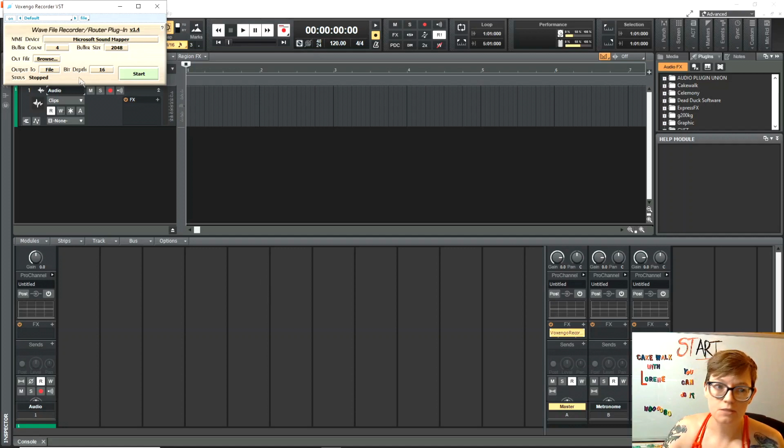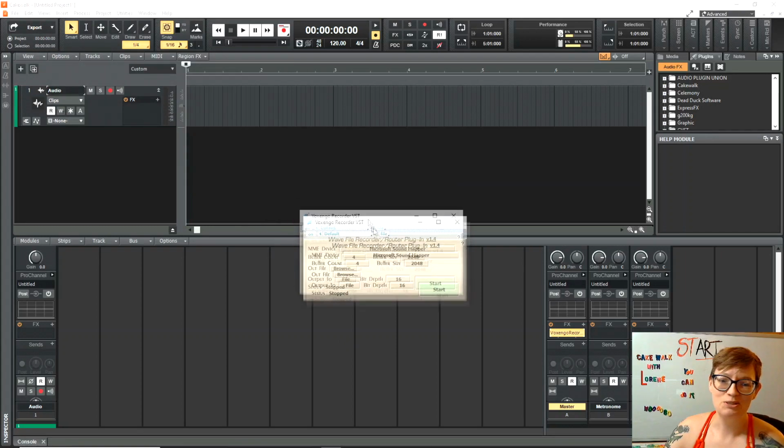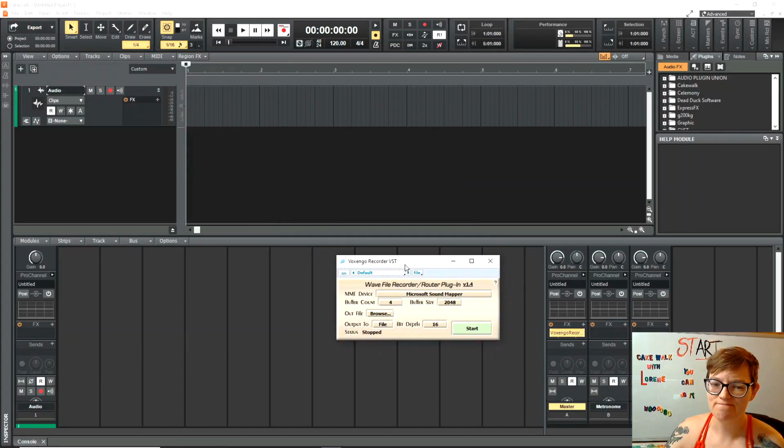It looks really unassuming, but this thing is pretty great. It helps me to monitor my mix on my computer speakers, my big nice speakers. When I don't have this, I can only hear everything on my headphones that are coming out of my interface.